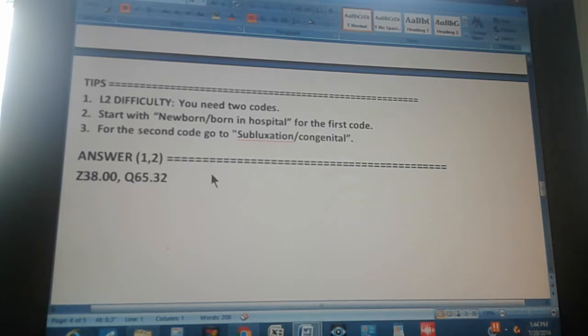For the second code, go to subluxation, congenital. Right, it's the description of the baby: subluxation, and it's congenital. It means that it's present at birth. Congenital means present at birth. So you're going to go to subluxation first and then congenital. Okay? So with these 2 tips, you should be able to get the two codes.